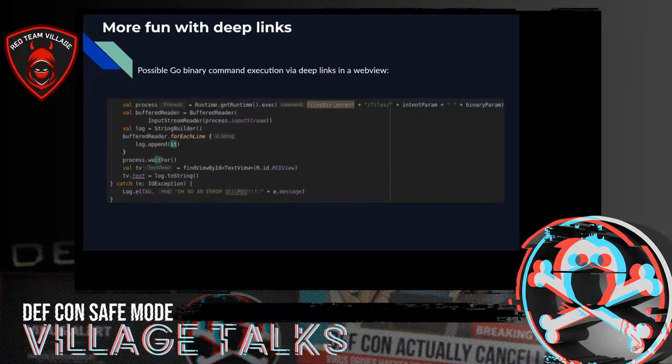More fun with deep links. I was curious if I could get remote code execution or command execution in general with a custom Go binary. Turns out I was able to get code execution and remote code execution via deep link with this specific scenario. First I establish the process and I get the runtime of the custom Go binary, which is in the files directory of the application. The intent param is the Go binary name, and the binary param is the command that the binary has programmed as an option.